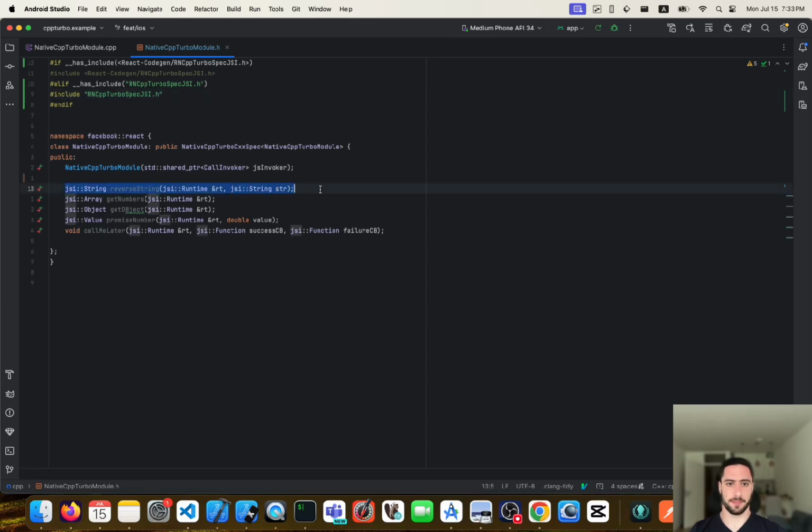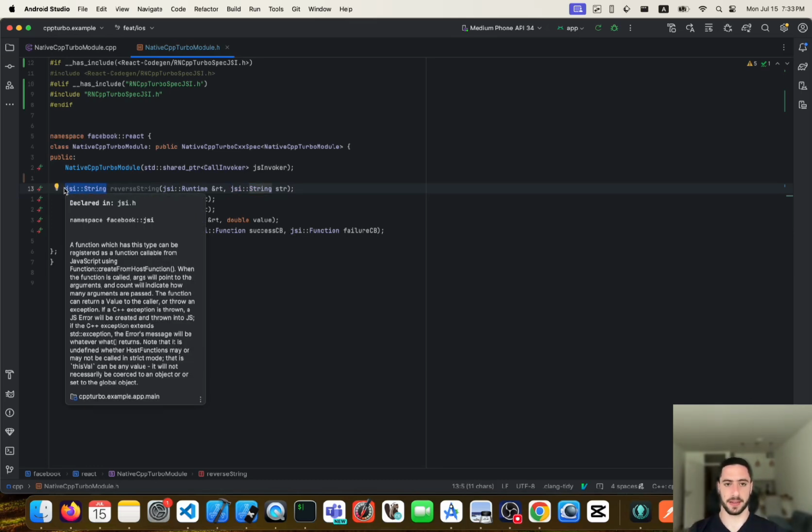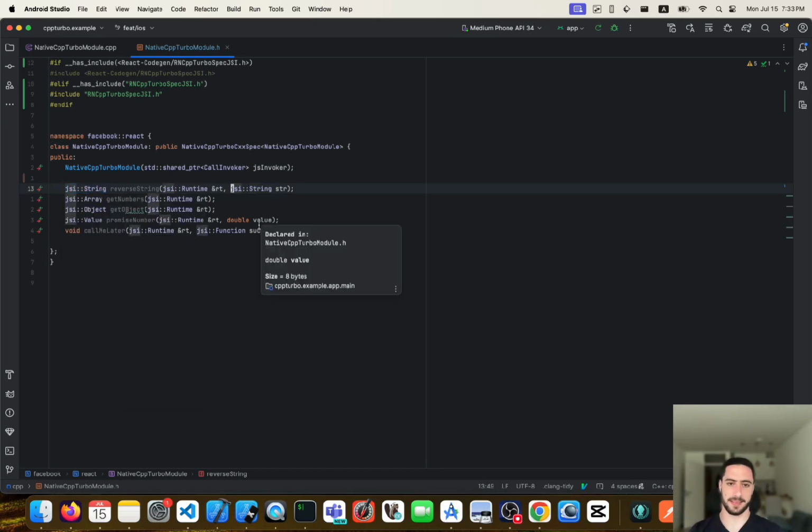So this reverse string takes in a JSI string and returns a JSI string. However, wouldn't it be much more interesting and cooler if we can just take in a standard C++ string and return a C++ string? We don't really have to be aware of JSI, right? That would be interesting because then any C++ developer could just write this code and have it work. It doesn't need to be aware of JSI or anything React Native. So let's give that a try.